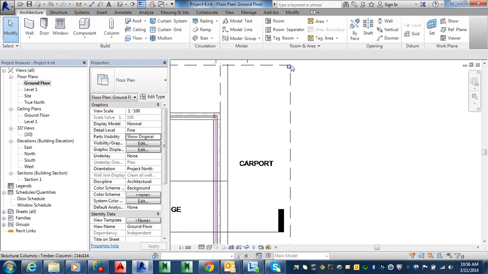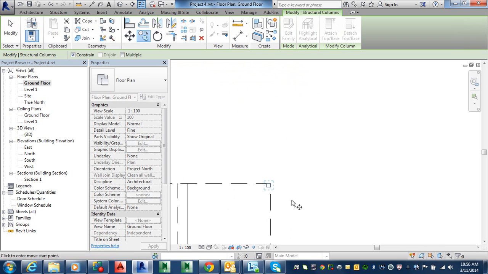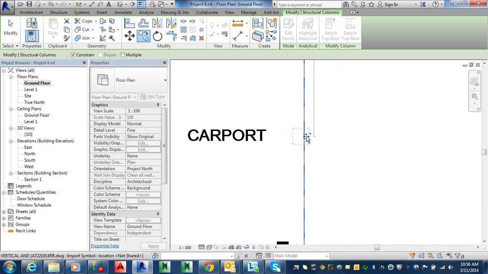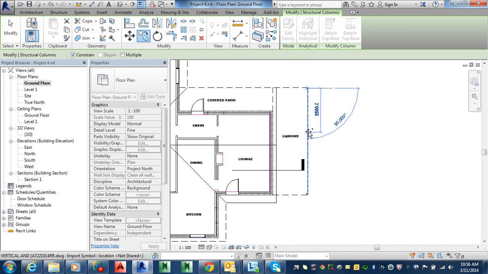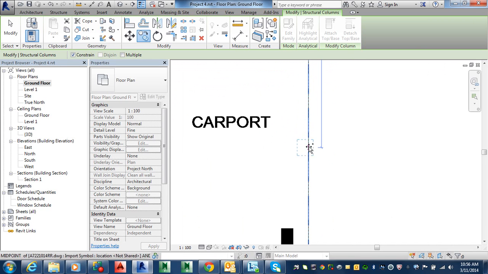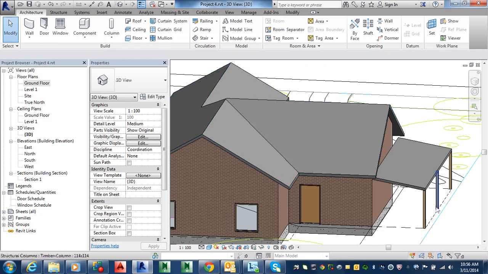And I could put another one in the middle just so it looks a bit more complete. Copy that. This time I pick it up from the midpoint here to the midpoint of this line here. There's a midpoint there, it's coming up there. There. Alright, that's what we got.